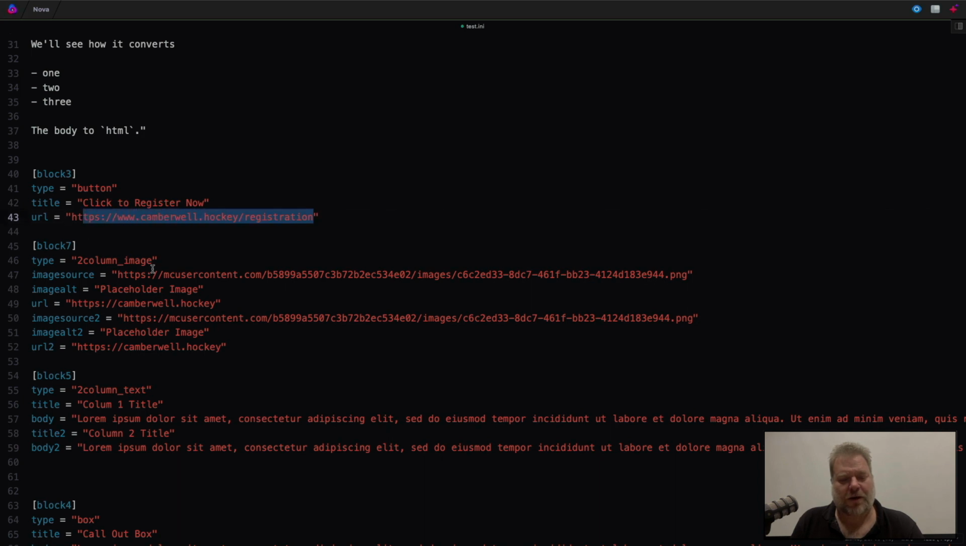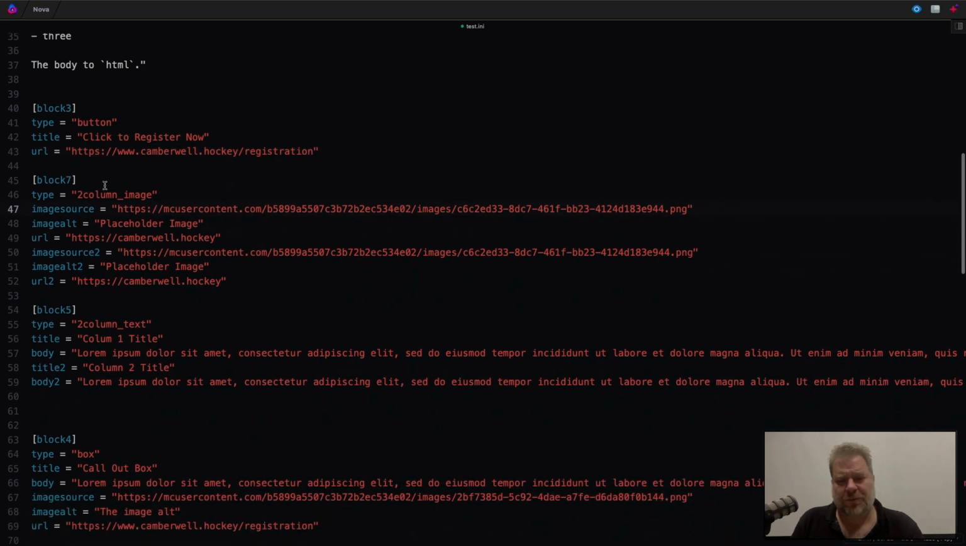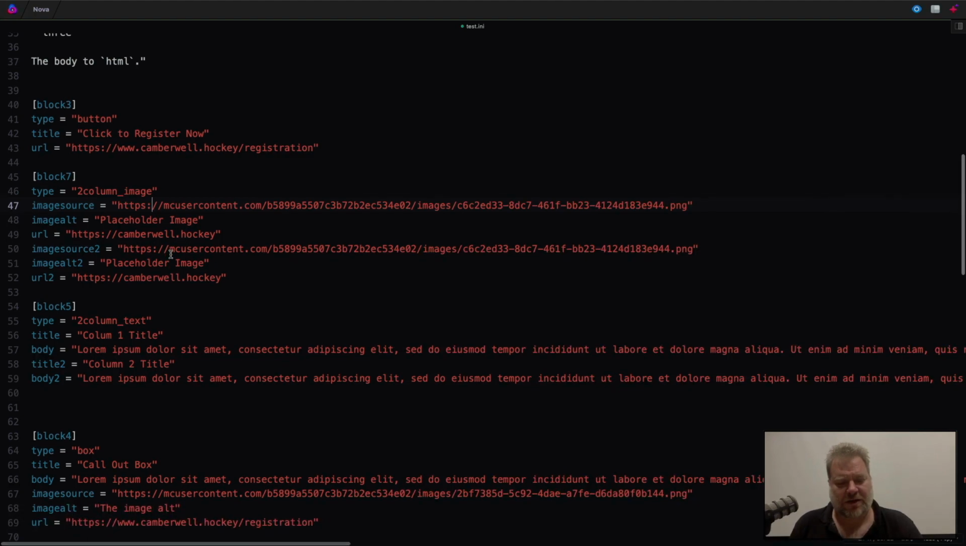The 2-column image, we're giving it the link to the image source, which we've taken from the MailChimp content manager. We've got the alternative text, which is used if people have images turned off or they have some accessibility features enabled. We've got the URL, the destination link if you click on the image, and that's repeated for the second image.